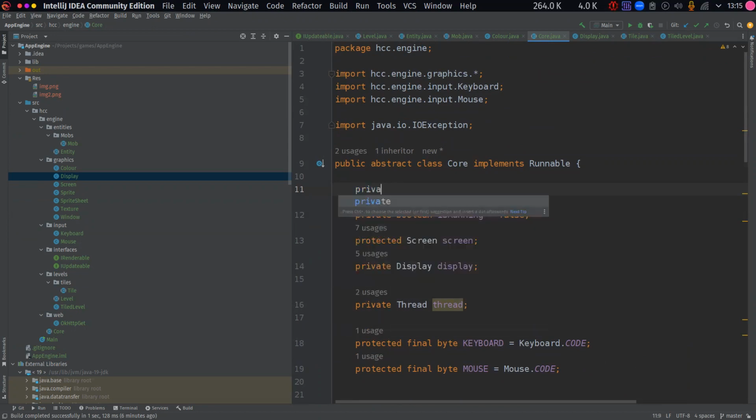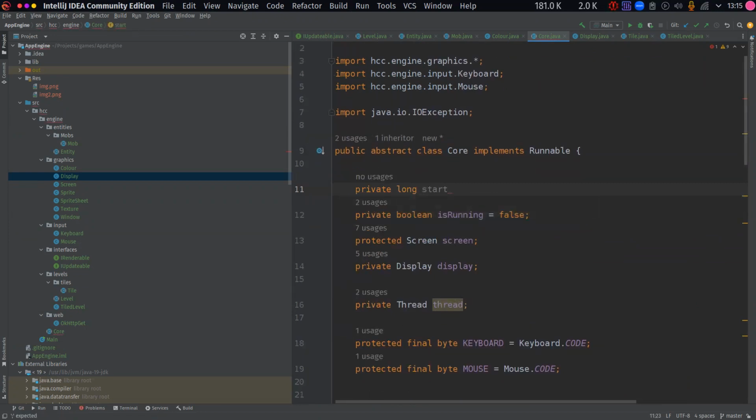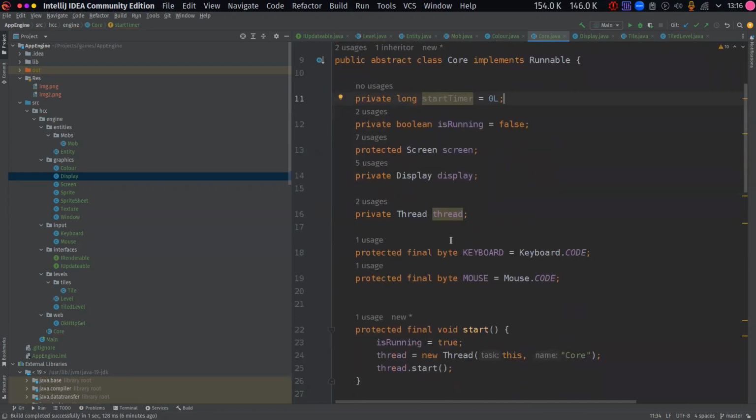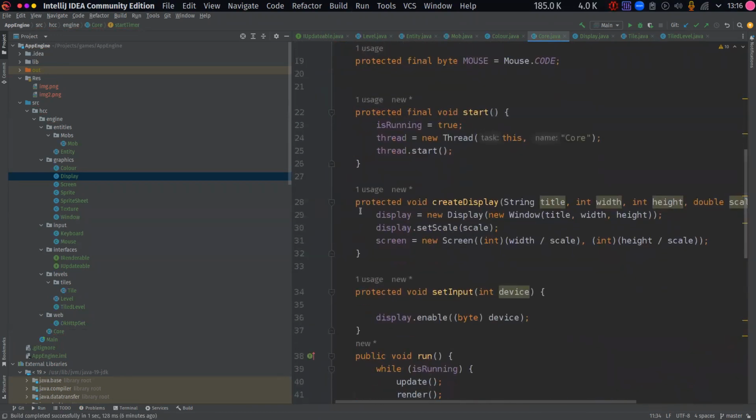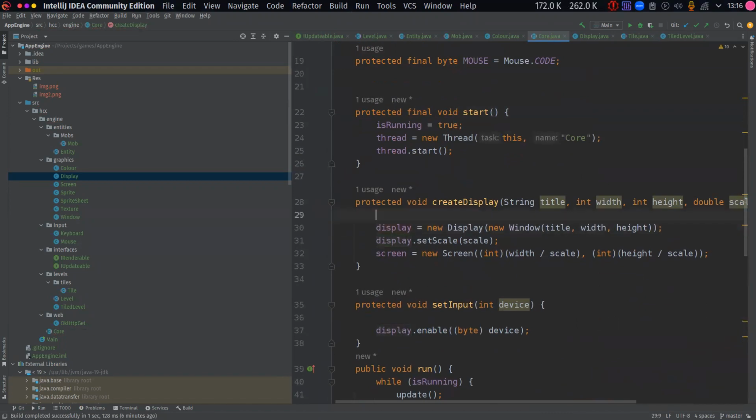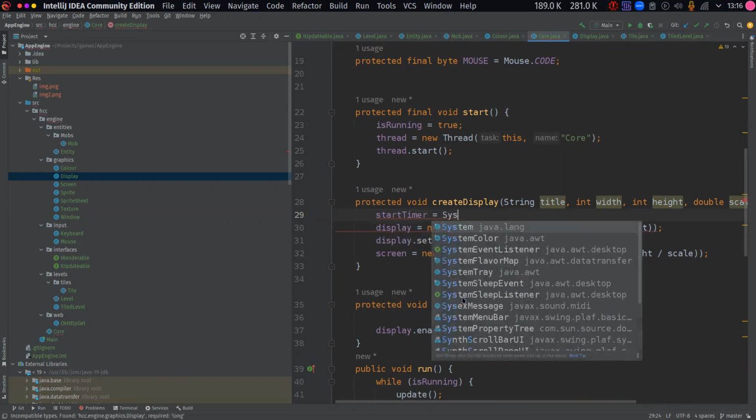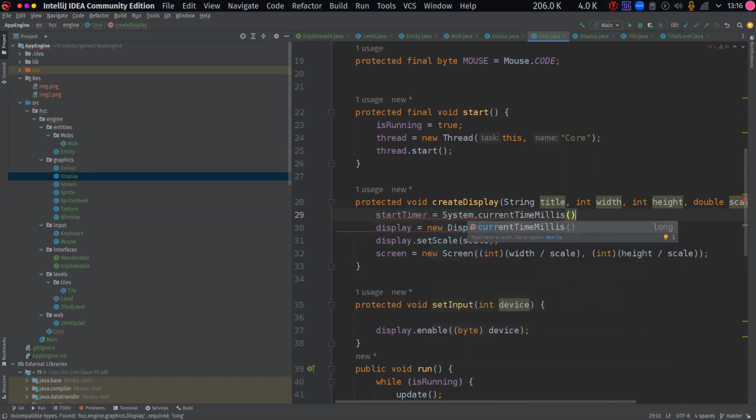So I'll say private long start timer, and I'll start it off as 0. And then when we actually run, we'll capture the current time. So whenever we create our display before we get started, we want to figure out when that was. So we'll say our start timer is equal to System current time in milliseconds. That'll give us a long. So now we've started up our timer.